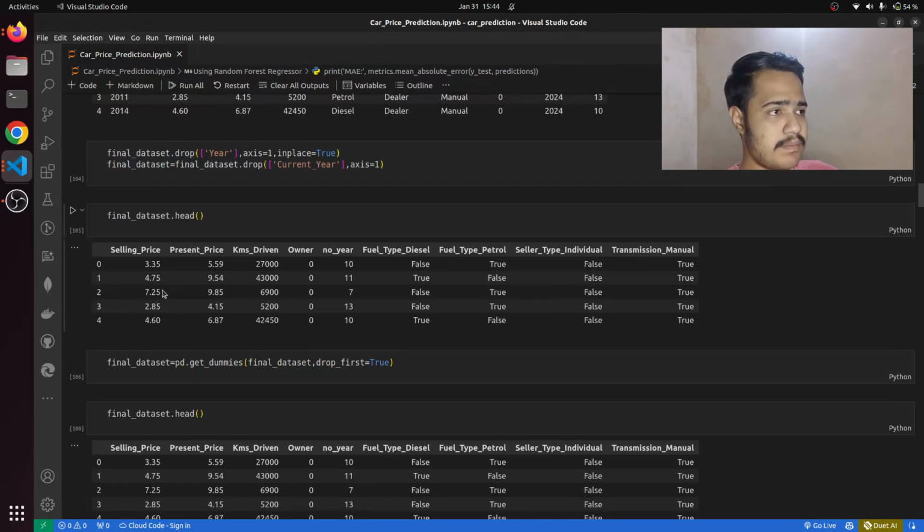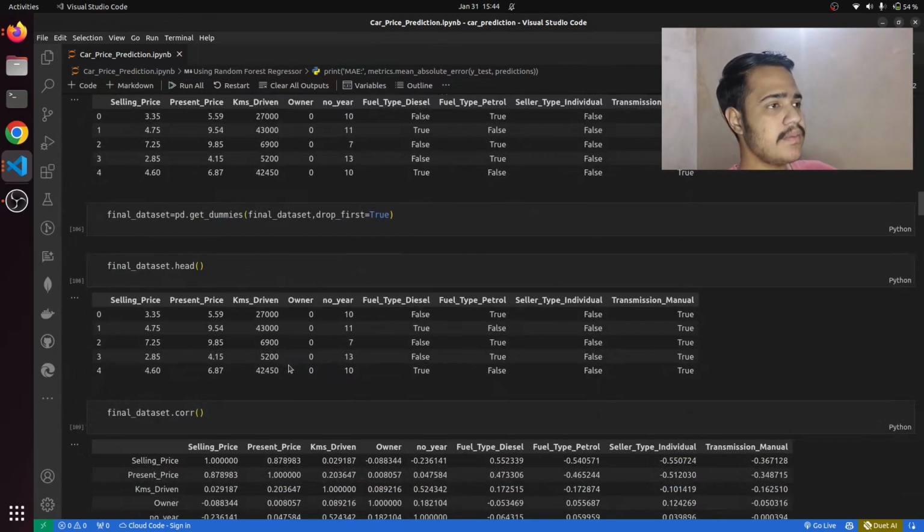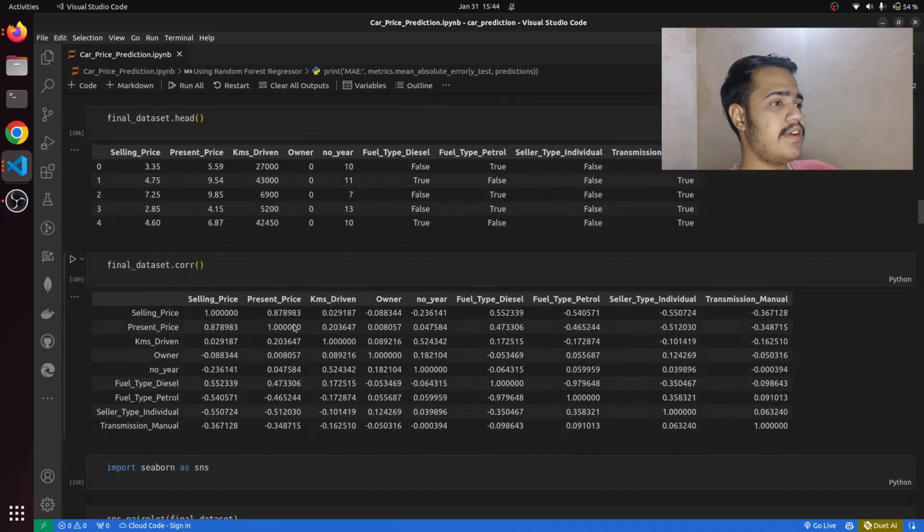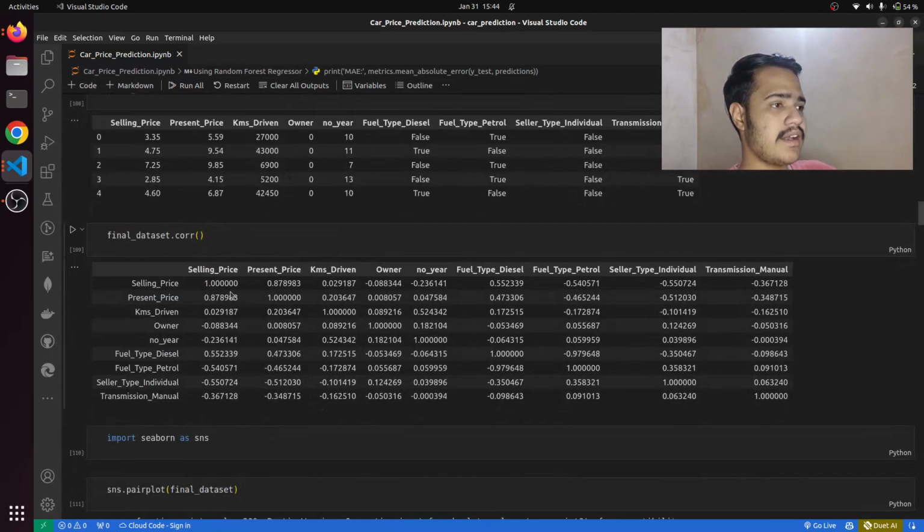I would like to draw the final data set. Here I use what I call one-hot encoding. I set up the dummies. Next, I look at the data. I find the correlation between the data I have calculated.